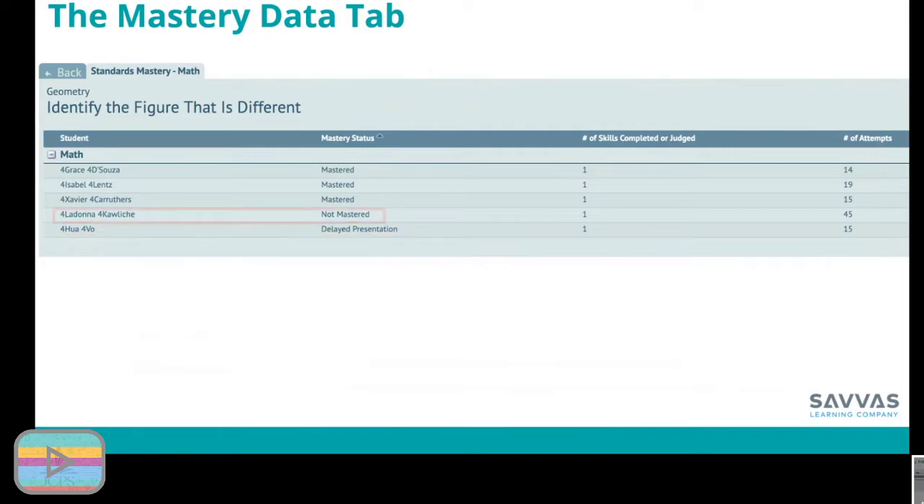And then LaDonna, she struggled. As you see on the screen, she's had 45 chances to master that skill, and it's finally said, we've given it everything we've got, and she did not master that skill. So that's another way for you to see what holes are in her learning.